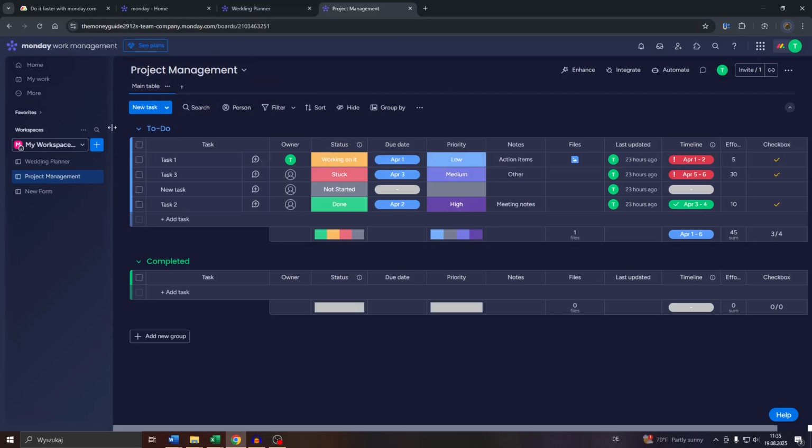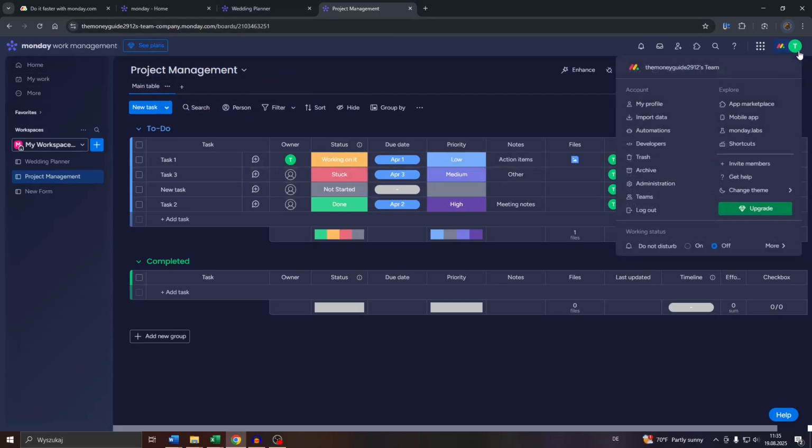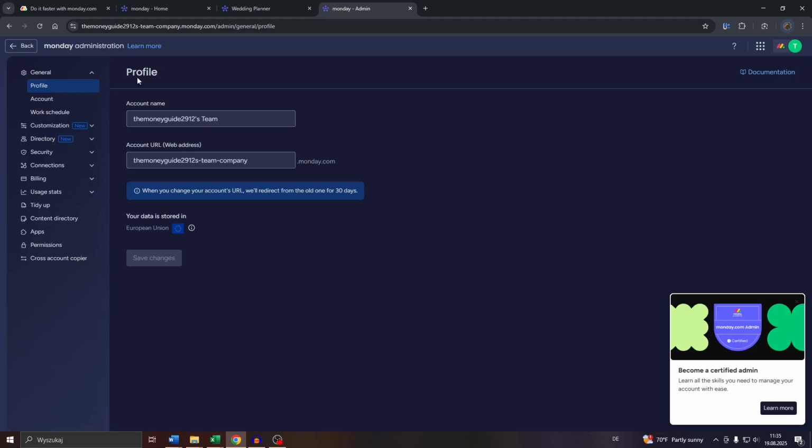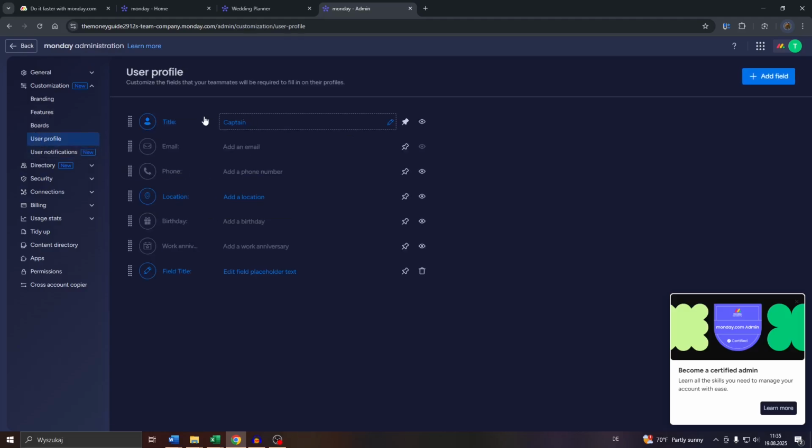Head over to monday.com, log into your account and click on your profile icon in the top right. And after that, here under account, click into administration. After that, expand the customization tab here on the left panel and click into user profile next. And after that, click into your job title here.